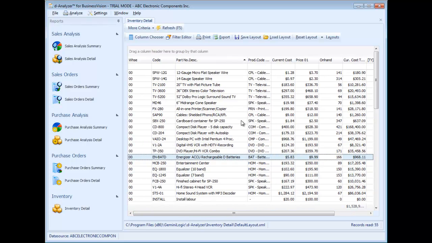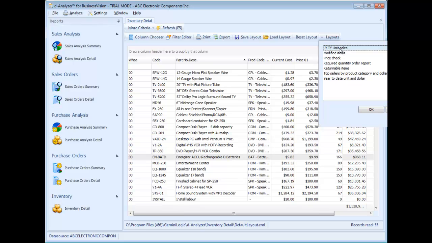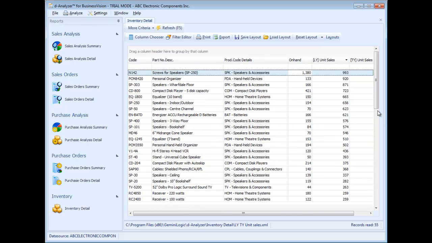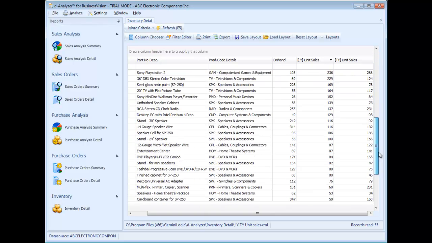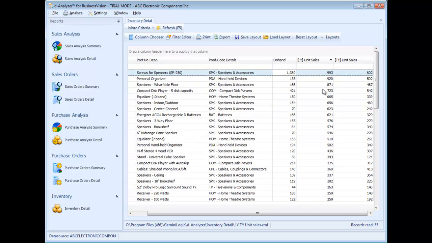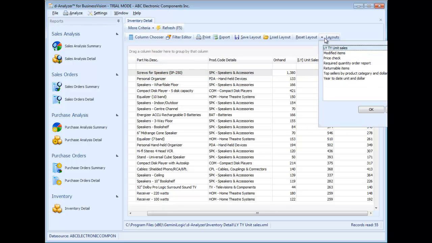Very flexible. I've built some layouts quickly here. I'll show you. Here's one where I'm focusing specifically on last year, this year unit sales, and that basically takes out a lot of the clutter and shows me specifically last year versus this year unit sales. And that might be useful. You might want to scan down here and say, okay, I'm halfway through the year, how are my sales relative to last year's sales, strictly based on unit. And of course you can print this at any point, sort from ascending to descending and so on, or even apply filters if you want. Very easy to create these reports.